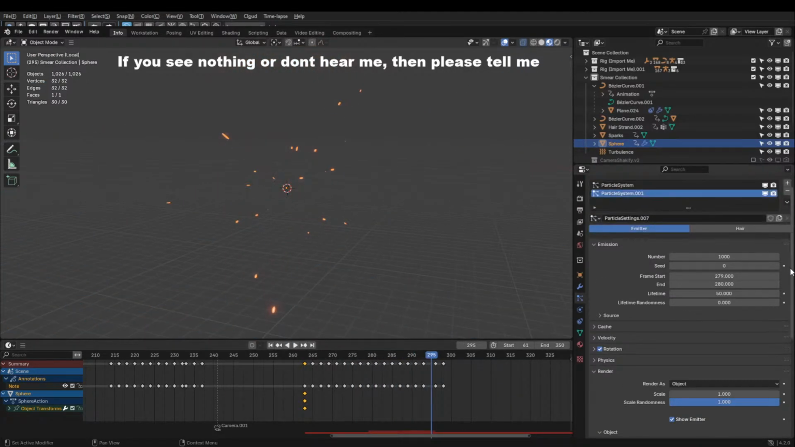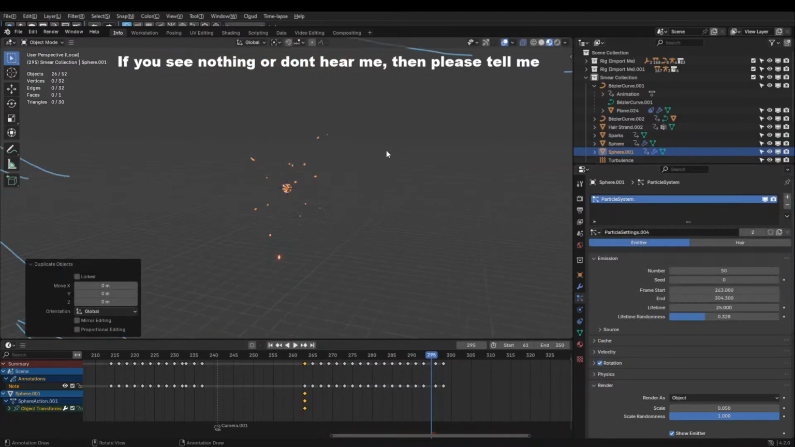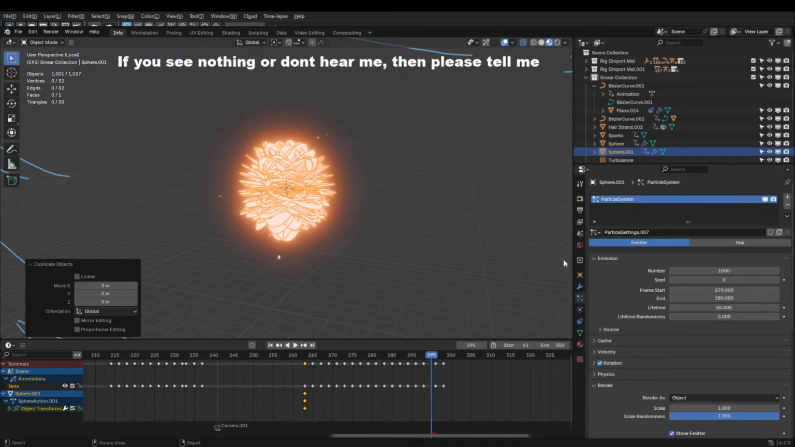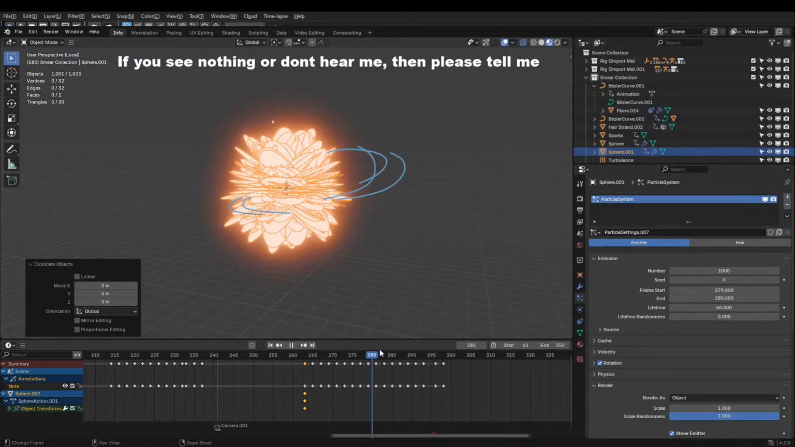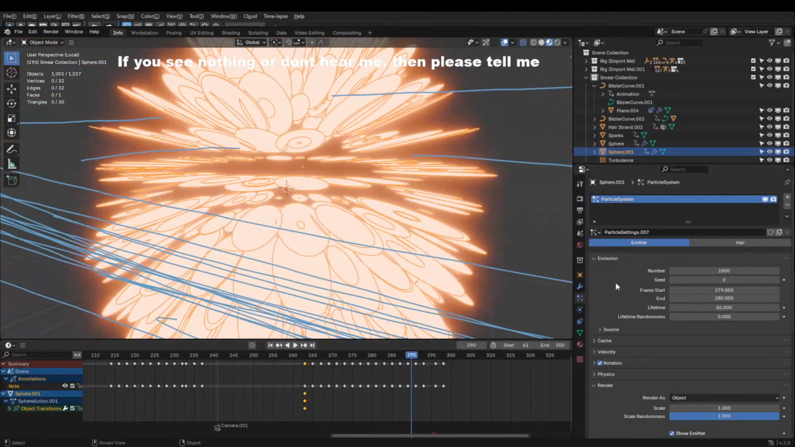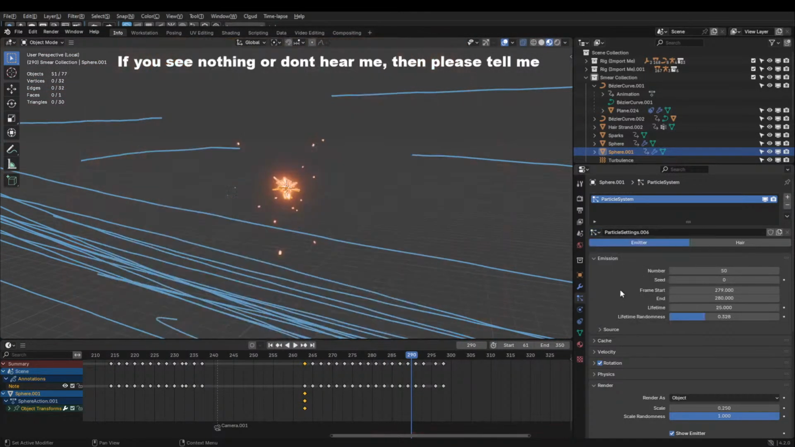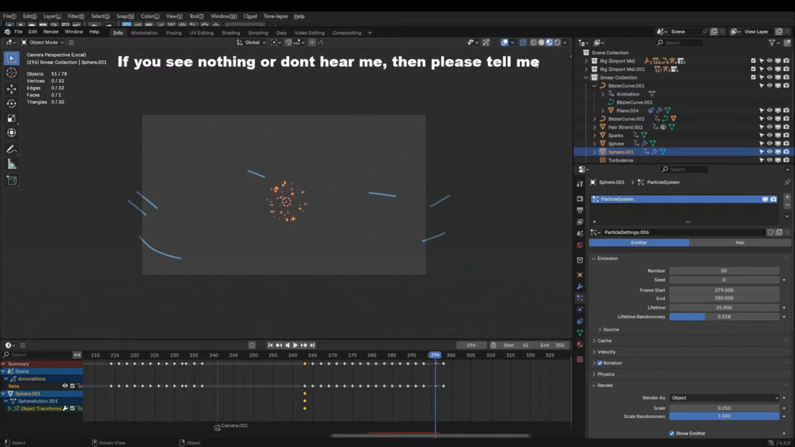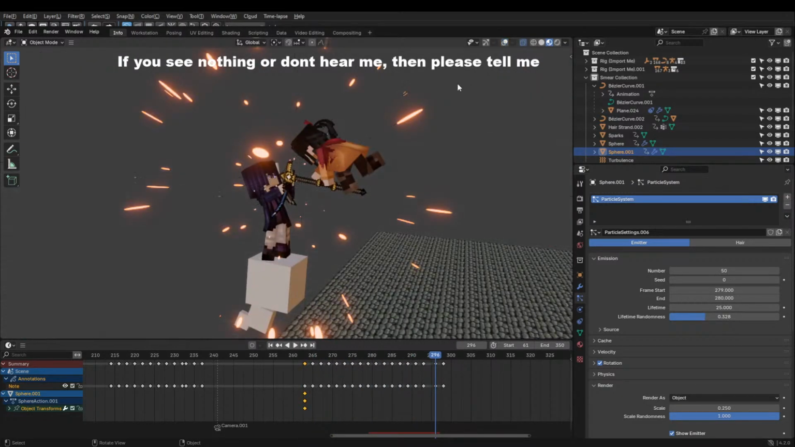Okay, no, I think this just doesn't work. So instead of doing that, I'm just going to duplicate the emission object, give it number 7. Yeah, okay, so I guess you just can't have two in the same one. Woohoo, that is extremely bright. Let's go 6. Yeah, there we go. That's exactly what I'm looking for.